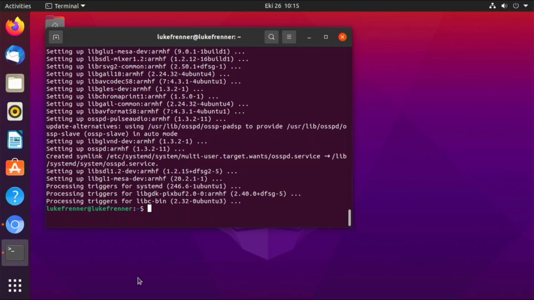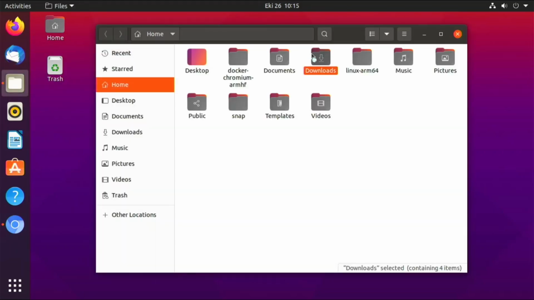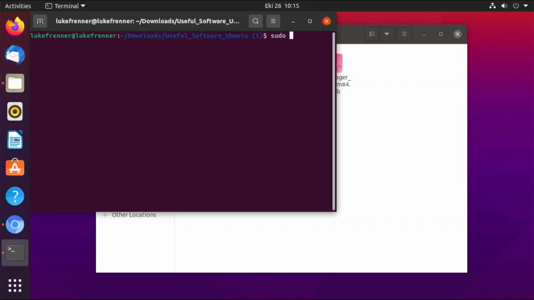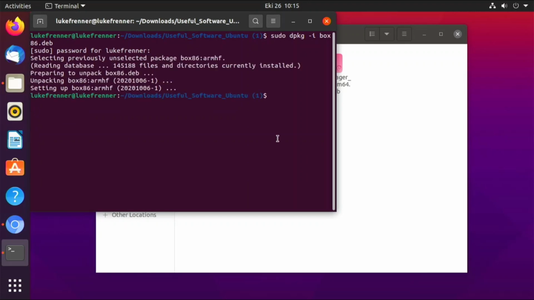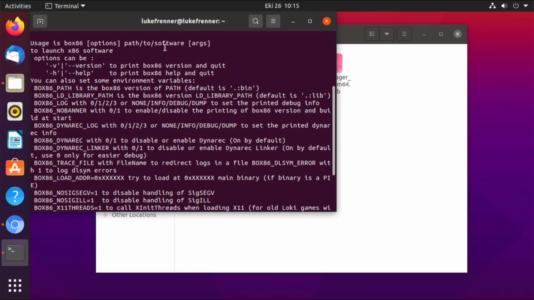Okay, all the dependencies are done, so now we're ready to install Box86. So to do this, it's still going to be in that folder that you downloaded from my Discord server earlier in downloads, useful software. Here we have box86.deb. So we're going to open in terminal, and you're going to type sudo dpkg -i box86.deb, and you're going to type in your password. Here we are. It's going to unpack it, and there we go. So if you want to see if it's working now, box86, and we get all these Box86 things, and these are what should happen.